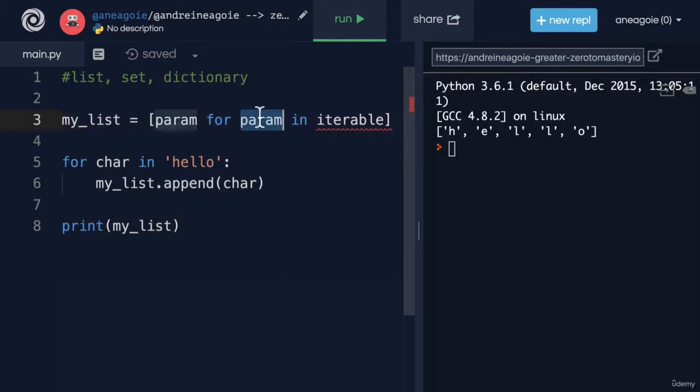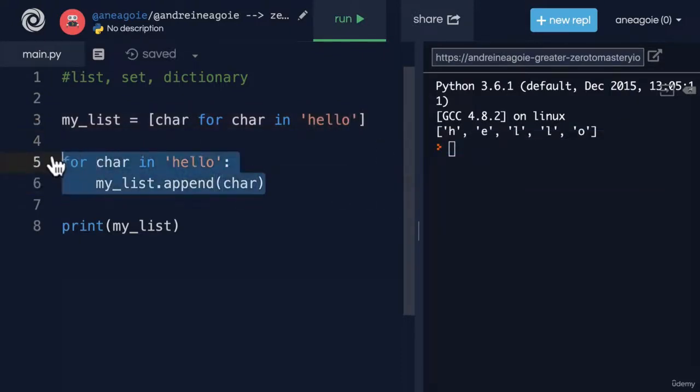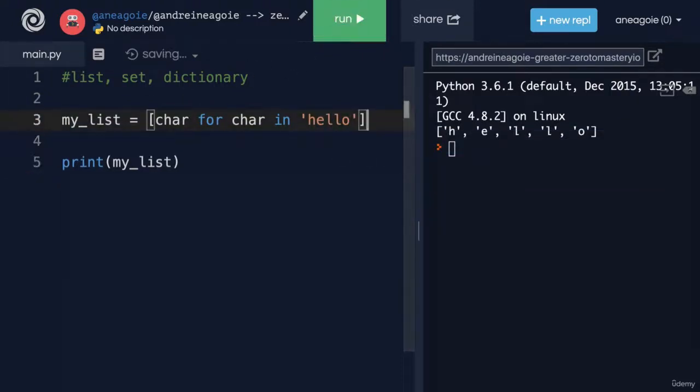So when I say param, I mean parameter, or in our case, it could be a variable. So we can name it whatever we want. Let's name this character, like we did in here, and then character, like we did in here. And then we want an iterable. In our case, we'll say hello. So that if I remove this and I click run, I get the same thing, just like that.